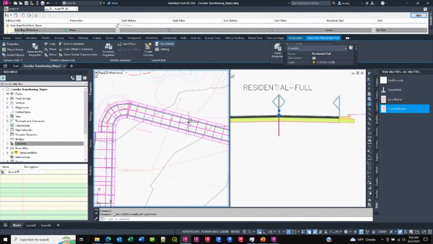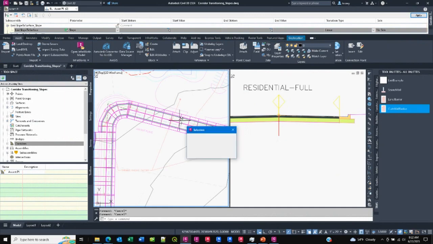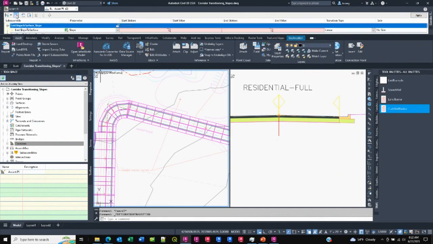Okay, so let's do our transitioning. Oops, make sure you only have one item selected, the corridor. Edit transitions. Okay, I'm going to get rid of these other regions I already had.